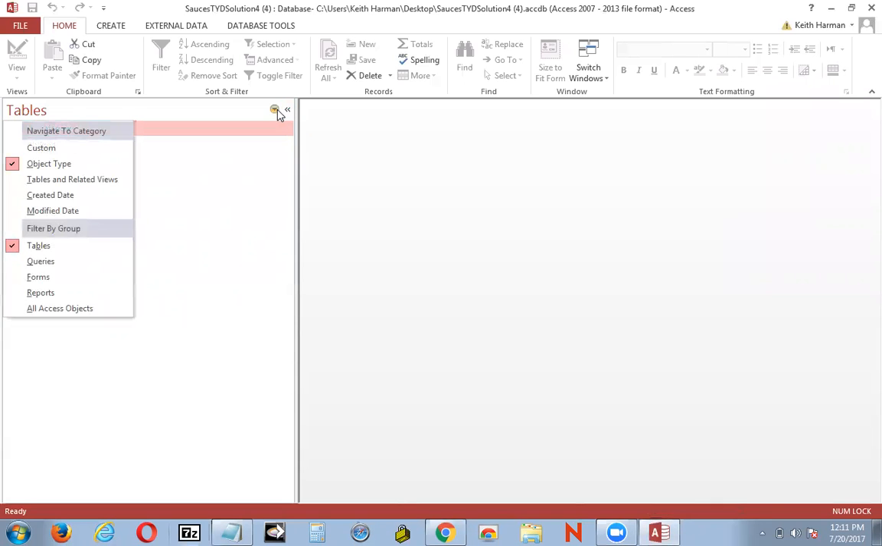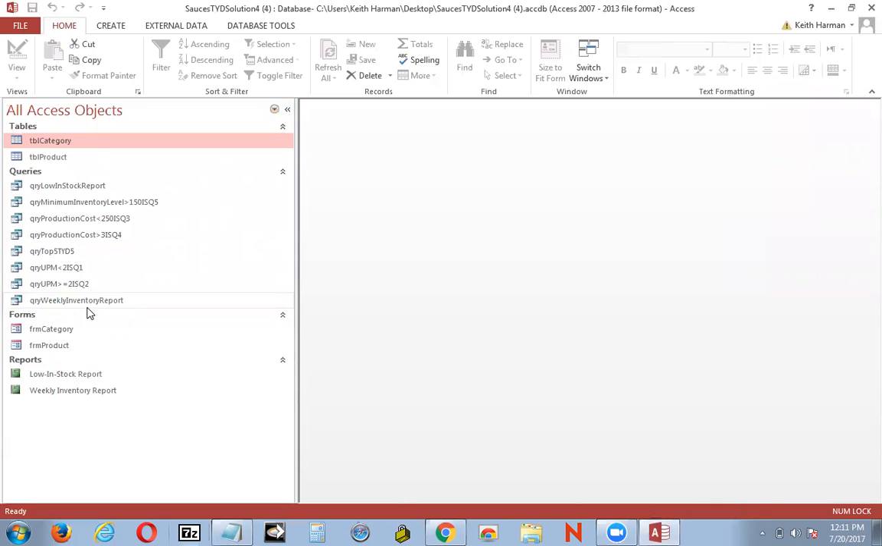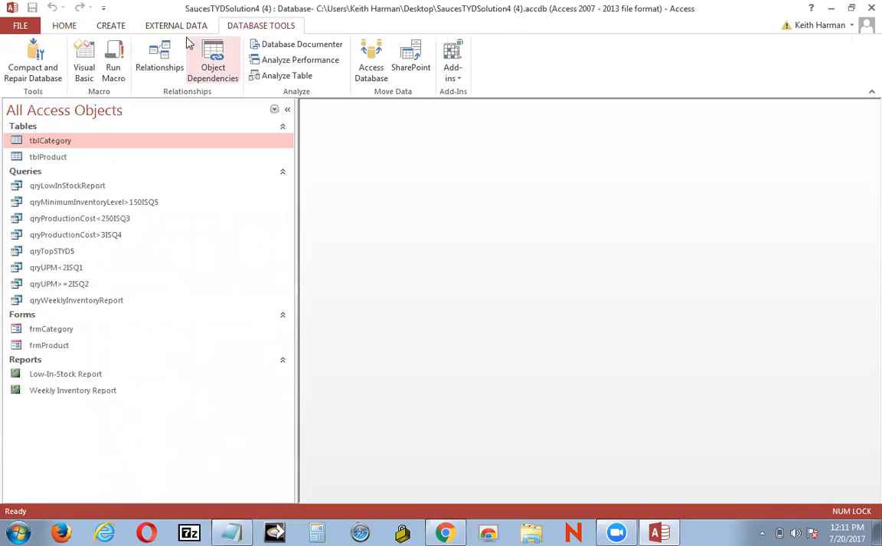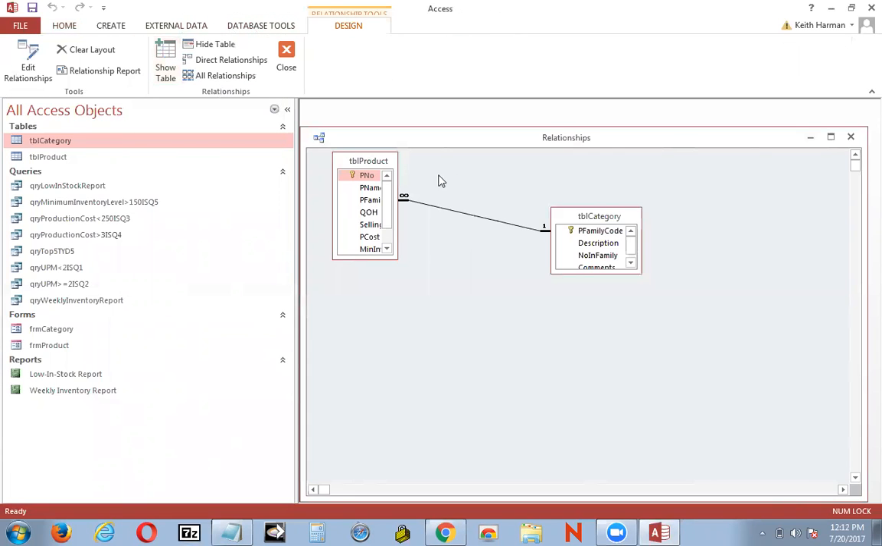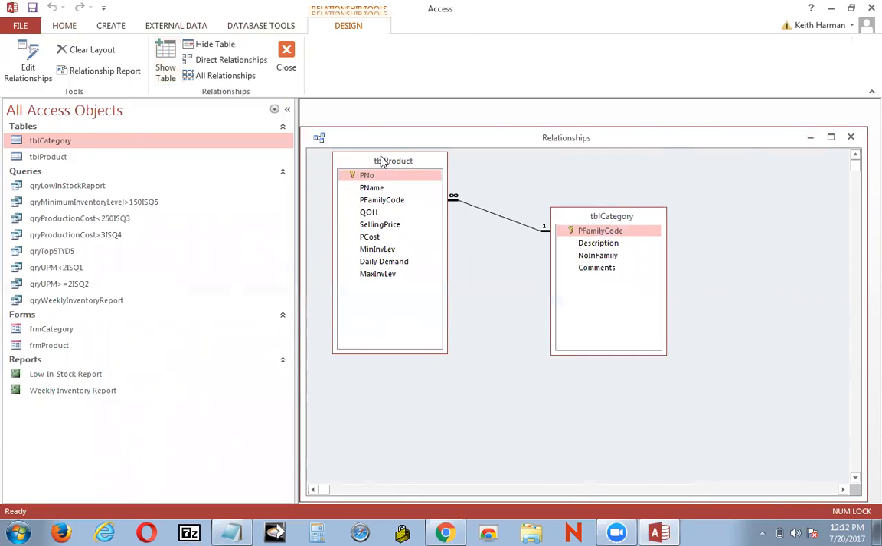Here's the shutter. It's at tables. So let's come down and find all access objects. And you'll see the 4 objects that we have in all databases. We have tables, queries, forms, and reports. Okay? They're all here. And again, we have the familiar star schema in here. You say, how do you know? Well, it's pretty simple. I'm going to click on Database Tools. I'm going to click Relationships, and we'll see how these 2 relate to each other. Okay, I'm going to turn that around.